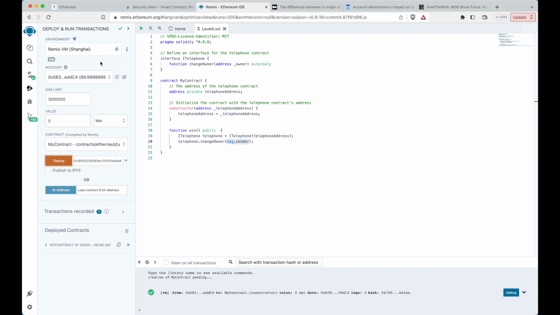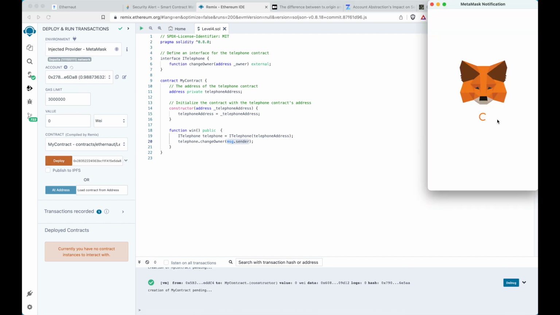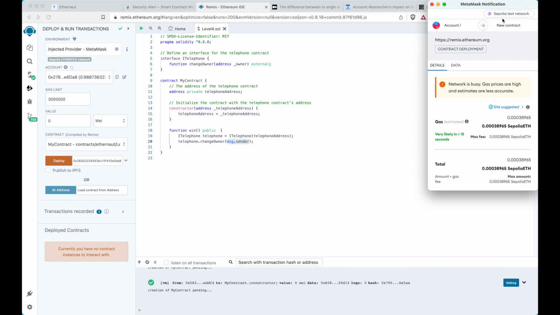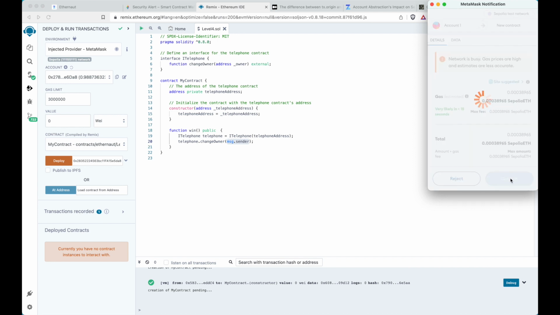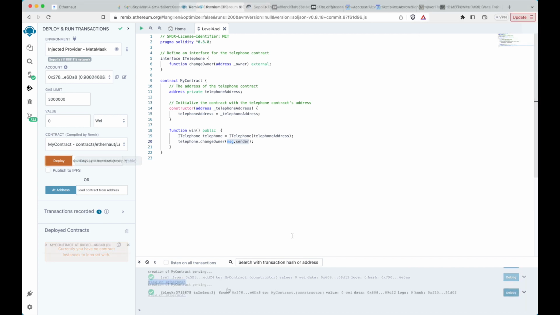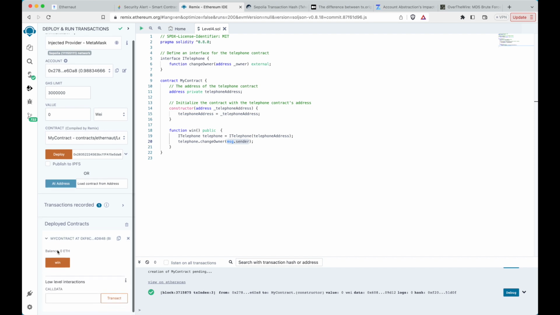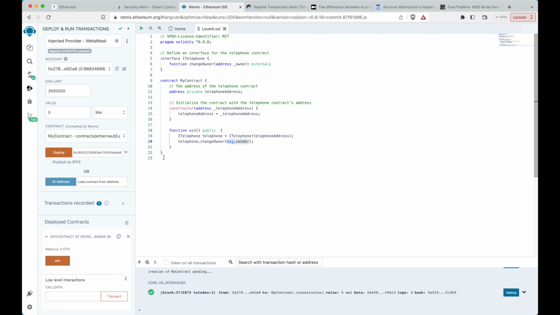And I actually made a mistake. I need it to not go to this Remix VM. I need it to actually go on the proper Sepolia test network. So I need to use the injected provider, MetaMask. It's on Sepolia. Gas prices are high, but we'll take our chances anyway. So now my contract was deployed. If I hit this win button here, I'll actually beat the level.